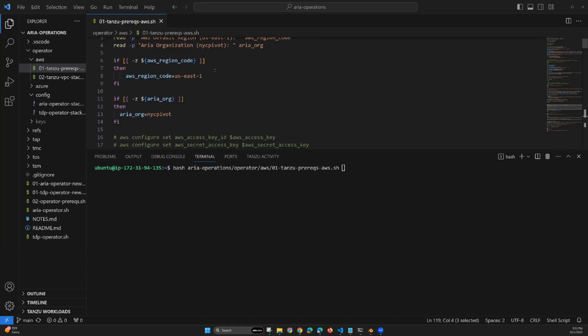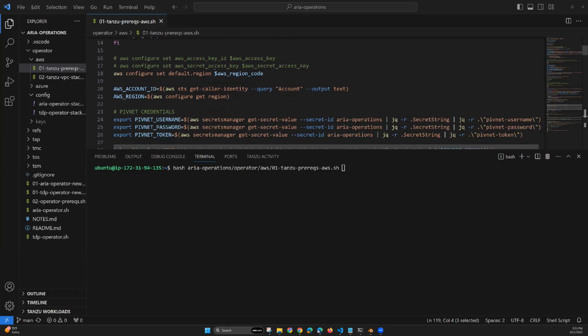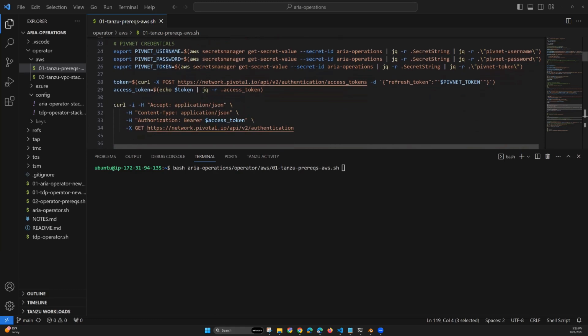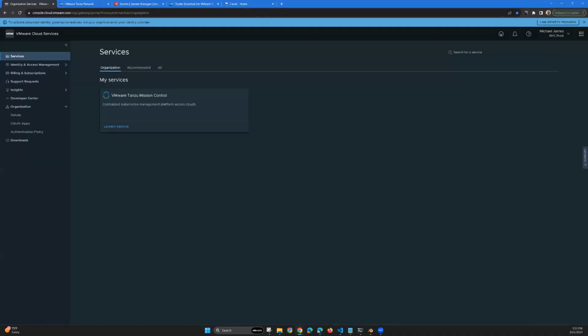All right, so once we captured these variables, we're then going to set our AWS account ID, which will be necessary, and the region, and then we get to where we're going to authenticate with Tanzu Network. So before we launch this script, I just want us to get a view of some of the things that we're going to be connecting to. So you'll see here that I am logged into our VMware Cloud Services, and here's the URL. This will be the same for you if you have an account. And I am a member, probably the only member of the NYC Pivot organization.